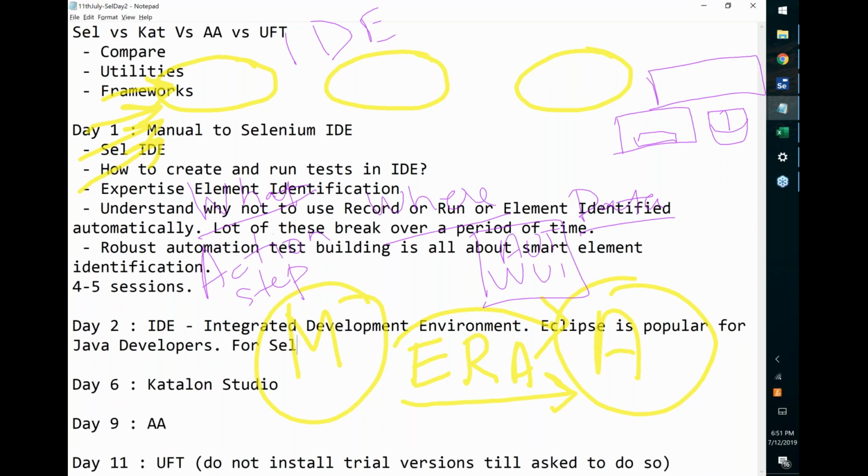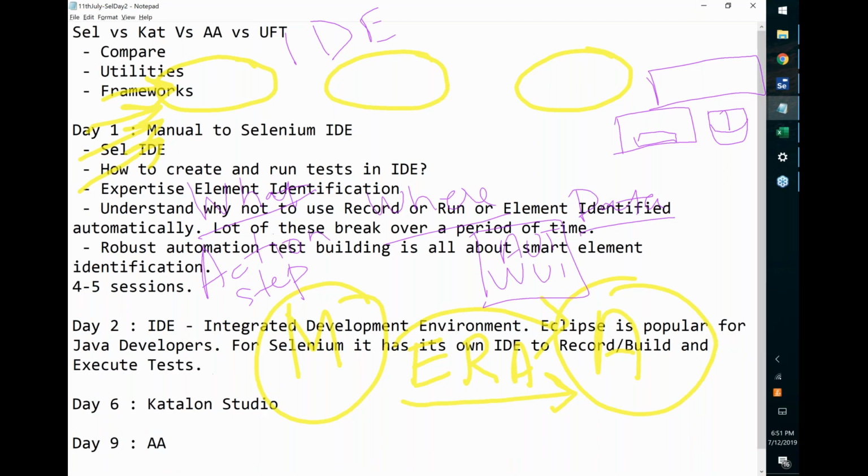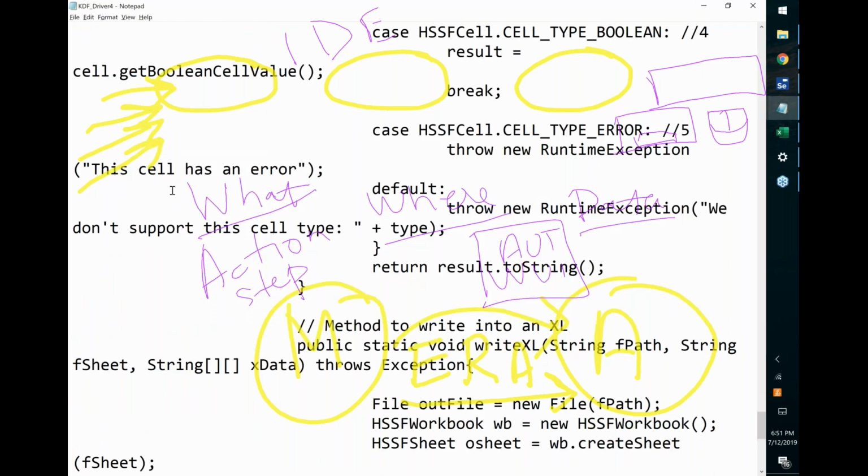Selenium has its own IDE to record, build, and execute tests. So now what is this IDE? How does it do things differently? When you look at a code, your IDE helps you to write the code, maintain it, and execute it in a much more efficient way. In about 3-4 sessions, more towards the next training, you will start using a lot of Eclipse, and you will see how many features it has got.